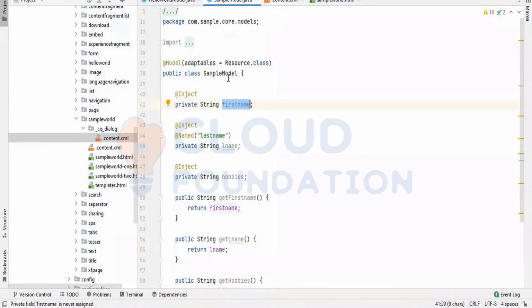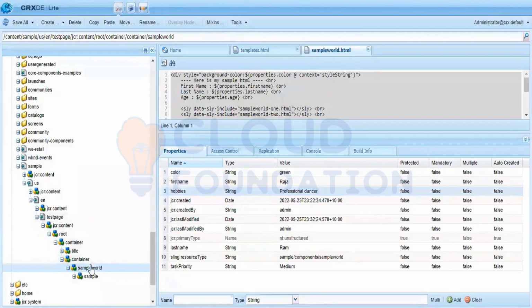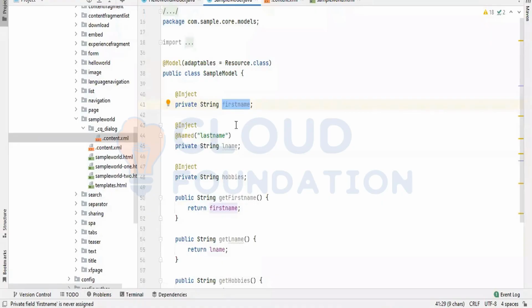All the properties from the current resource, that is my this resource, always remember the resource right inside the content. Whatever properties you have over here will get automatically injected inside the Sling model.